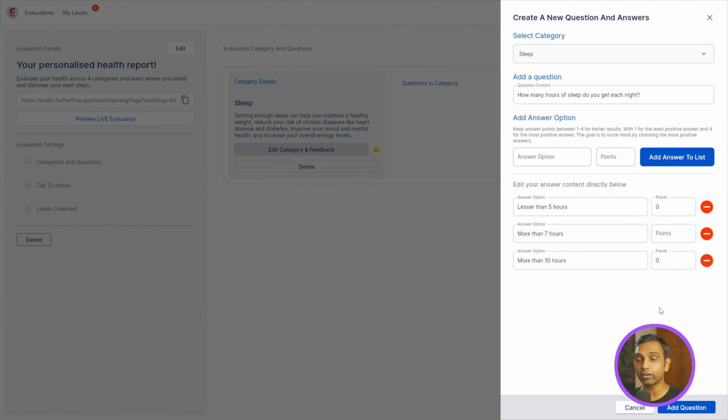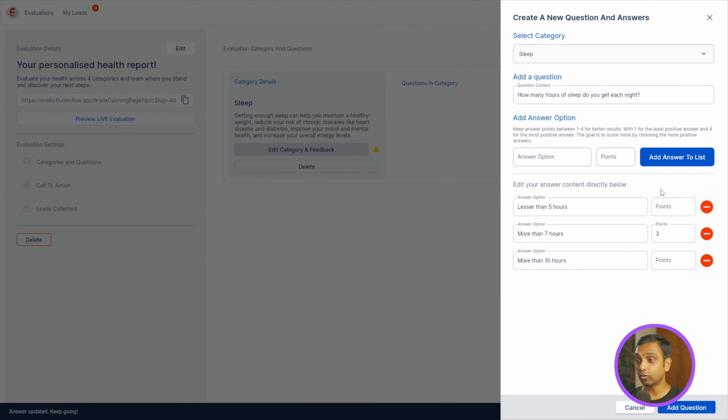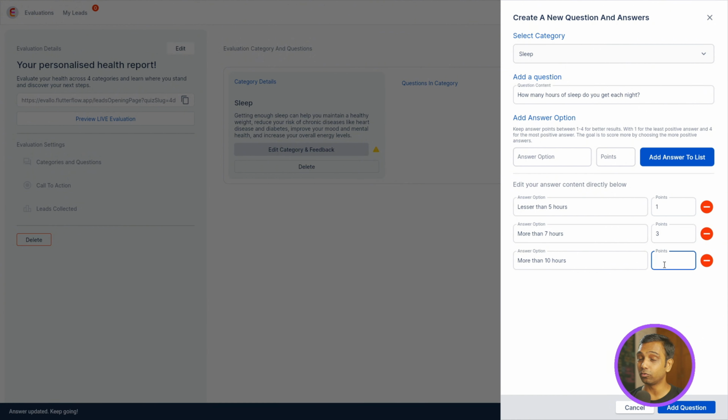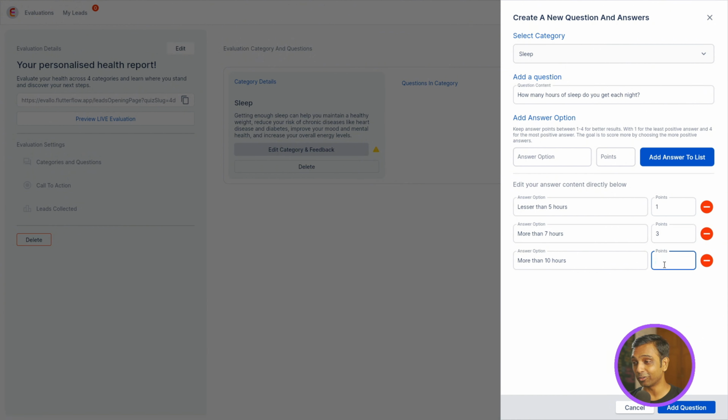So now let's look at what's the most positive answer here. Let's say more than 7 hours is the most positive answer. Since we have 3 answers, let's give this the highest point. So 3. Now let's look at the worst option in this, which is probably less than 5 hours. So let's give this 1 point. And then this is somewhere in between. It's not the recommended amount of time that you should be sleeping. So let's give this 2.